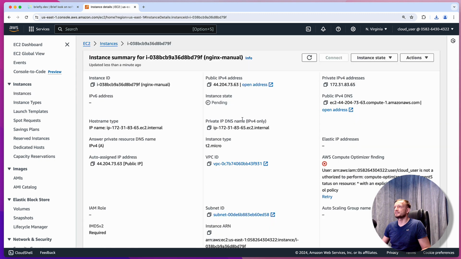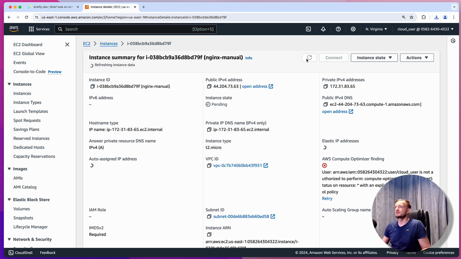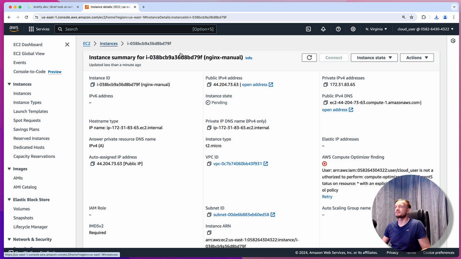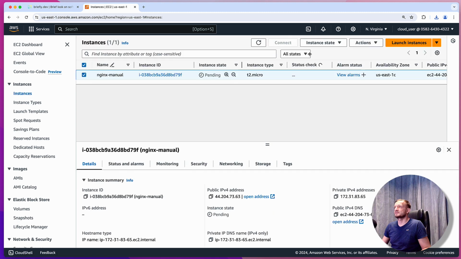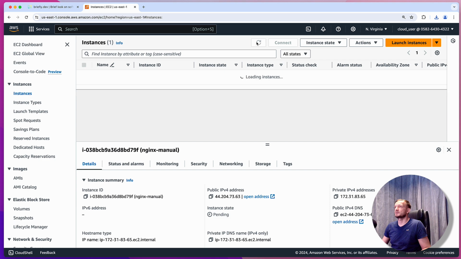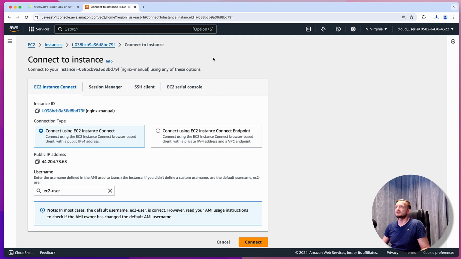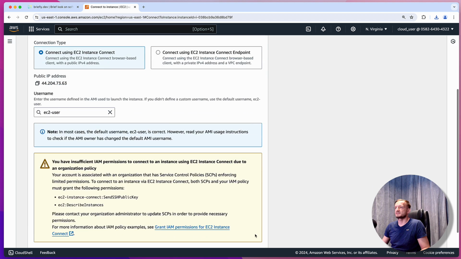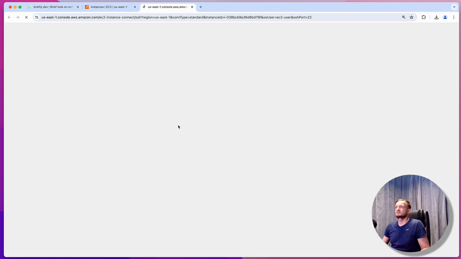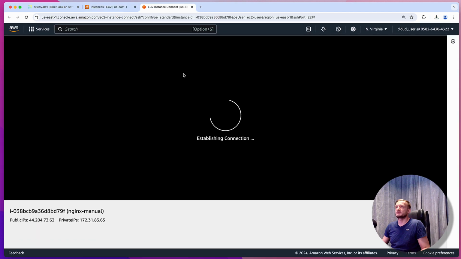Let's navigate here. Let's refresh that. It already has a public IP. Alright, it's still pending. Let's wait a few more seconds. It should be in a running state. Okay, it's running. Let's connect to it using EC2 Instance Connect. AWS will launch ourselves a terminal window here.